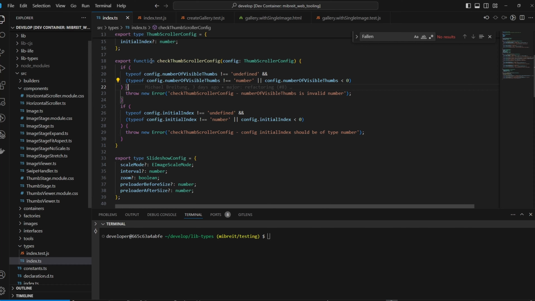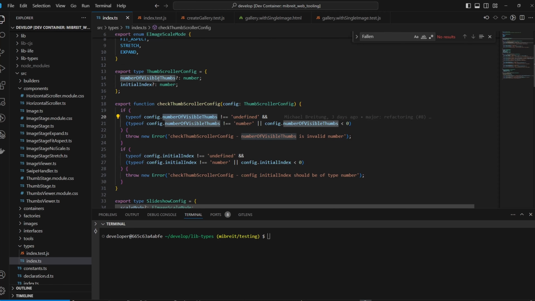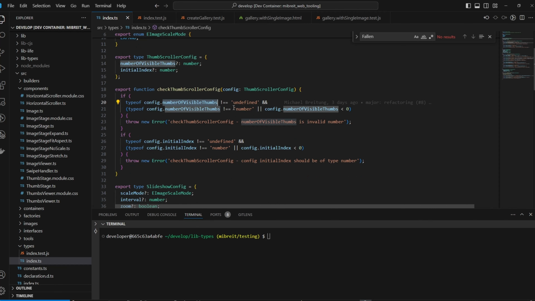And that's why I've created some checker functions that make sure, for example, if a config is passed in, or if certain elements, which are all optional, are passed in as part of the config, then I make sure they are of the right type here. This ensures that from there on, the typing in my library will be correct.